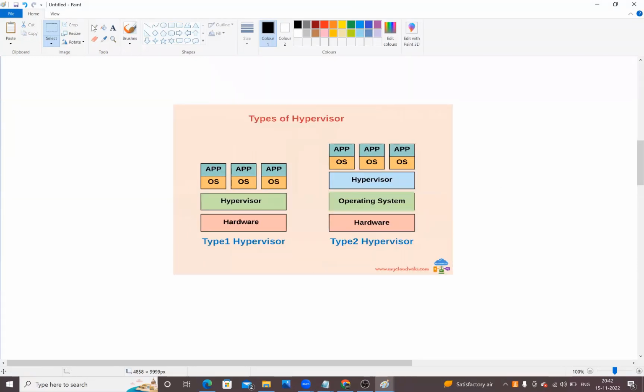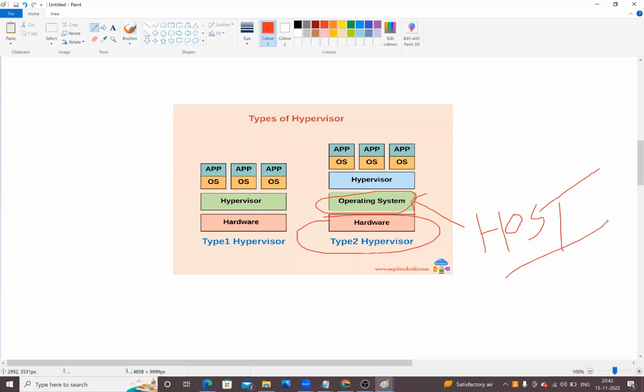So this is our computer, the hardware. On top of this, an operating system is available. This operating system we will call as host operating system. In our system, what operating system is available? Windows operating system is available. That Windows operating system we will call as host operating system. Whatever operating system is available in our system, we call it the host operating system.